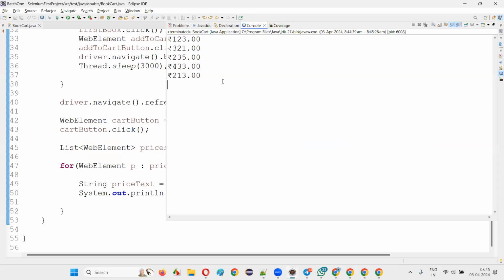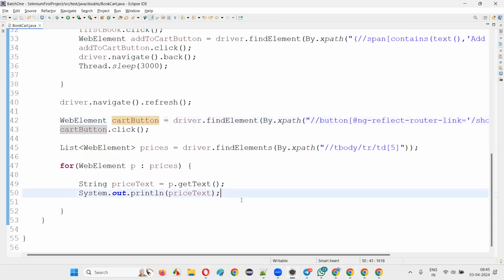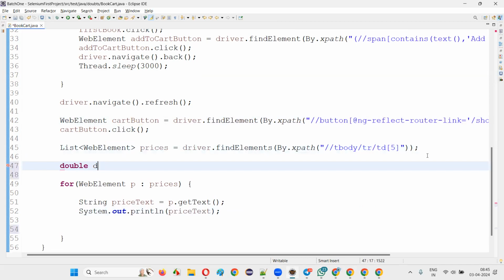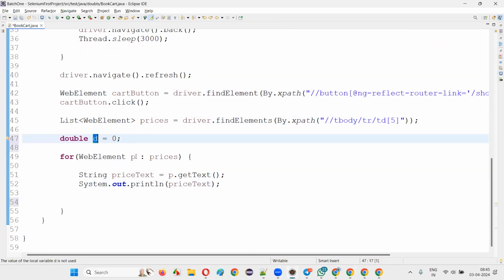You got it now? In this, we have to calculate. We have to remove the rupee symbol first of all, right? And also the .00 can be there. So what we have to do here is, I'll do one thing. Double n is equal to 0, I'll say for now. Or sum n is equal to 0.